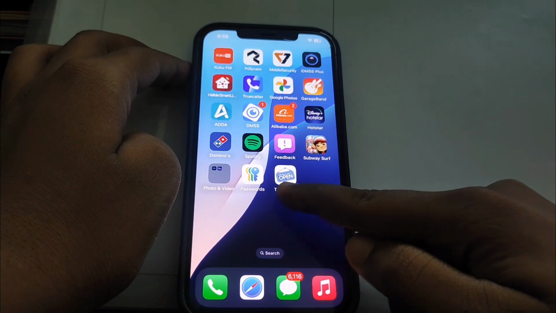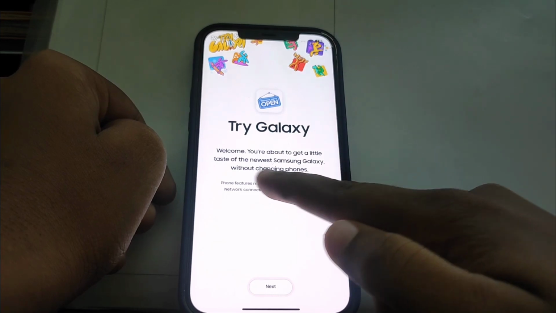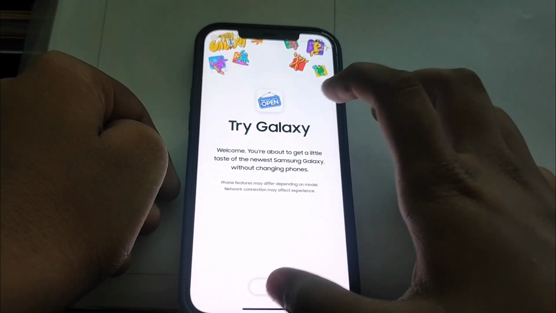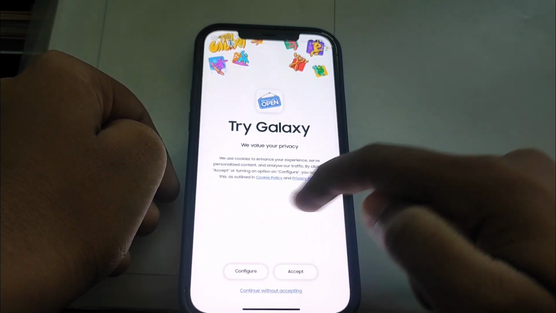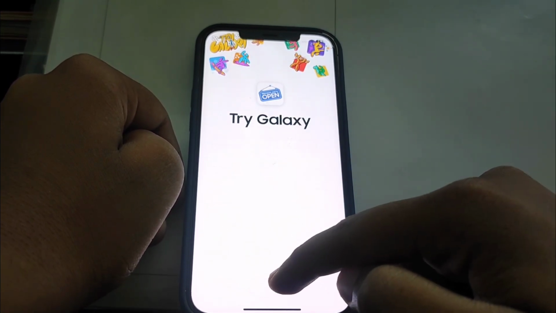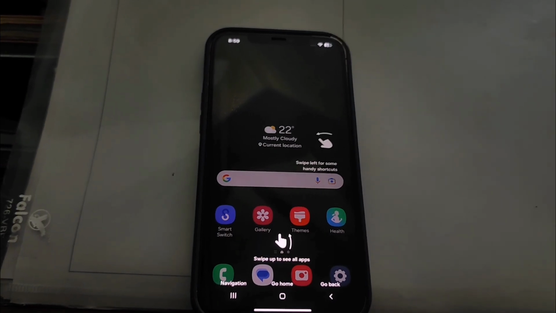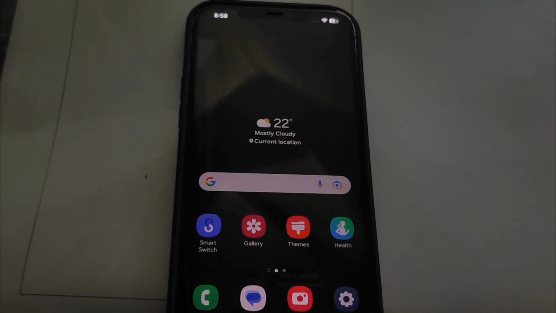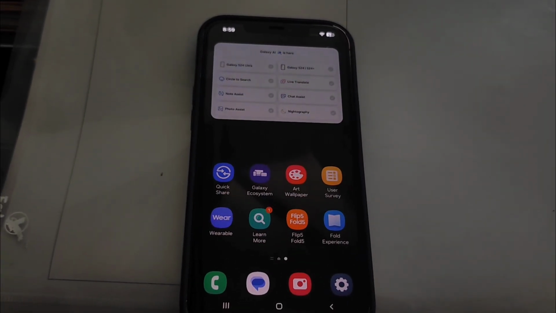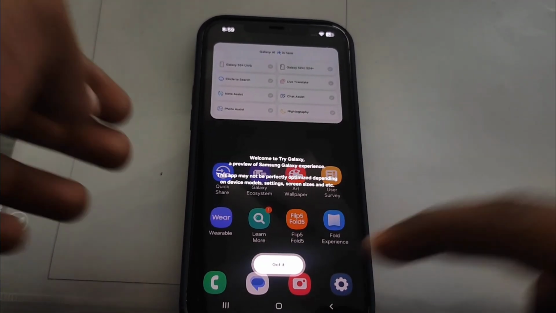So Try Galaxy is added on your home screen, so tap on the Try Galaxy app and then follow the on-screen instructions. Tap next and accept all the things. Next. Now there's a small tutorial on how to navigate through the operating system. Got it?